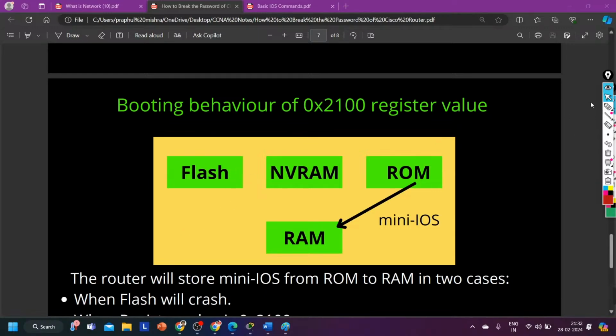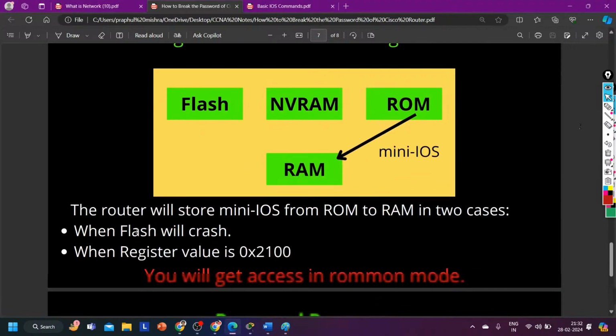I have one question. Yeah. If the IOS and mini IOS are the same, why do we call it mini IOS? It is stored in ROM only. This is the reason. You can say backup IOS as well, no problem at all. This is my language. You can say backup IOS.